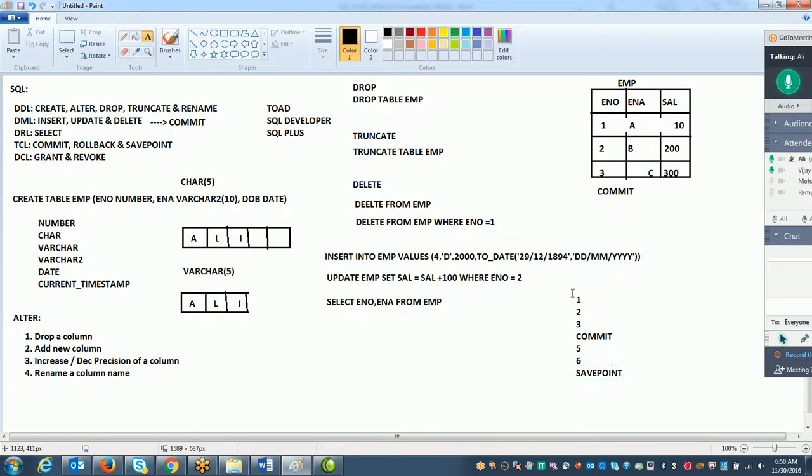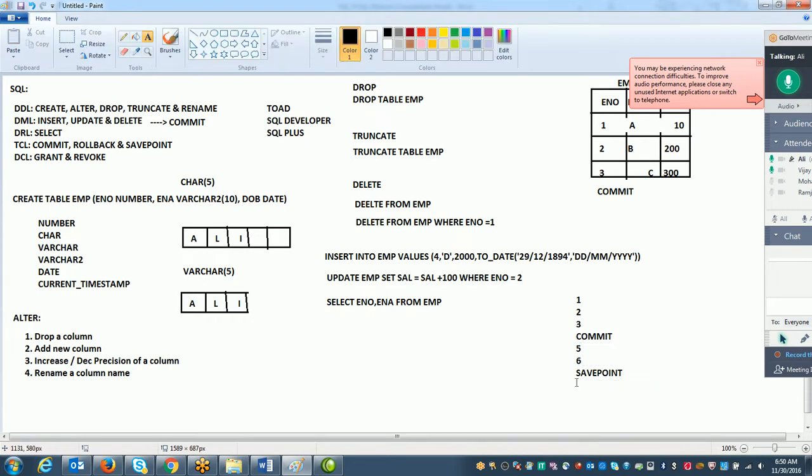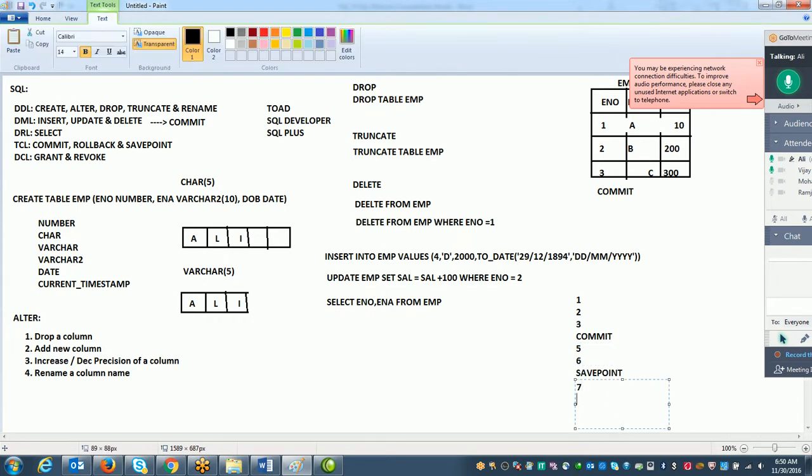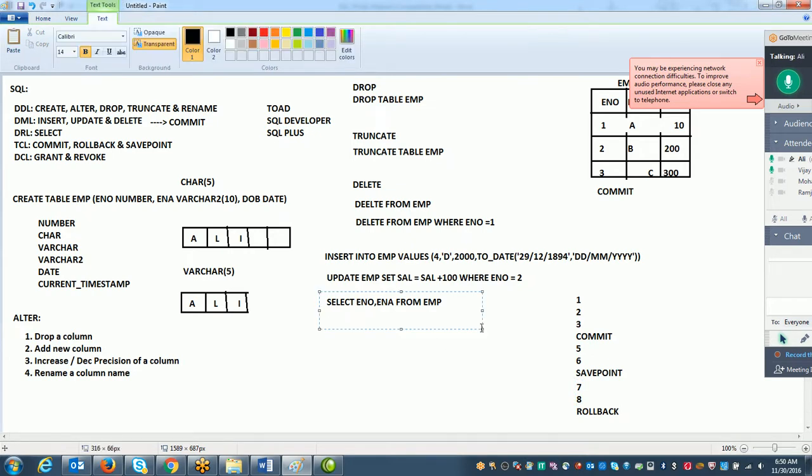Suppose let's say first time I have inserted these 3 records, then I have executed commit, then I have inserted the 5th and 6th record, then I have executed save point. Here I have 7, 8 records. After that, here I have executed rollback. Now tell me, if I execute a query select star from this table, how many records will this display? 6.